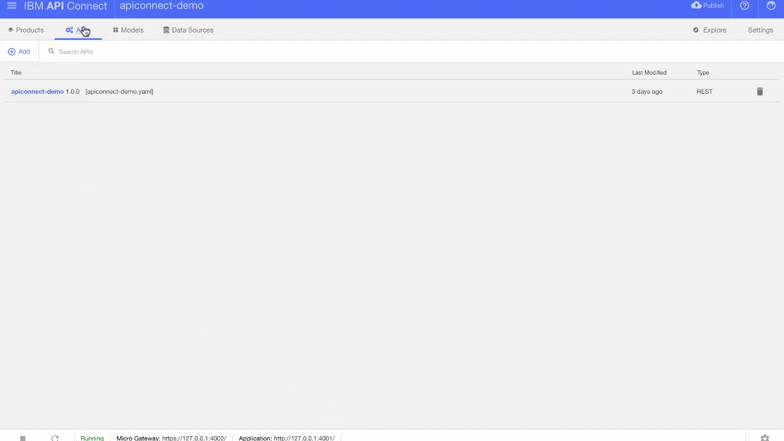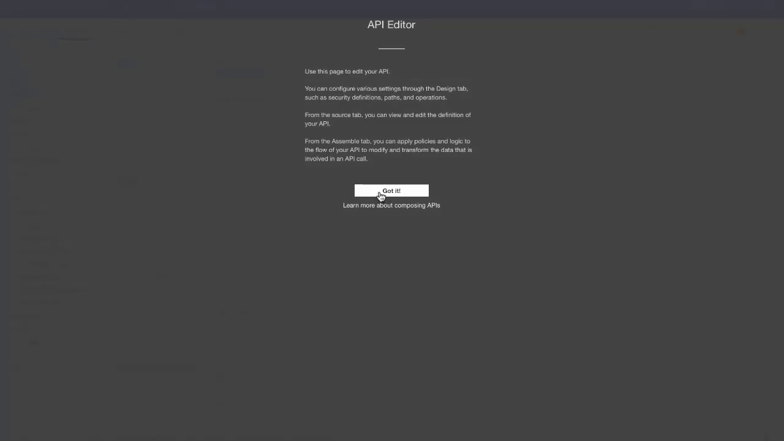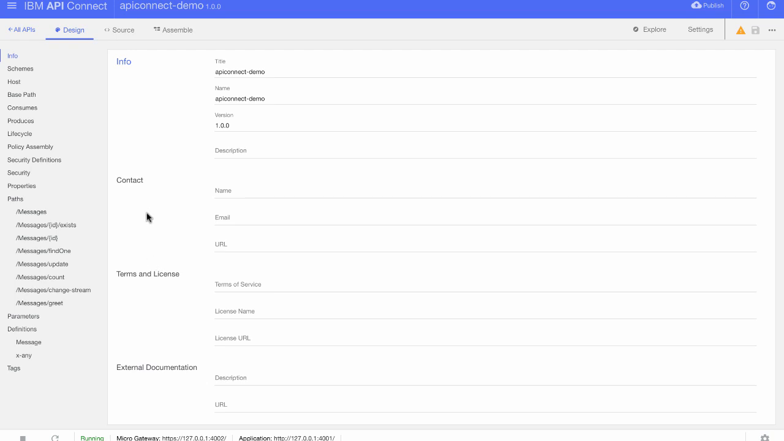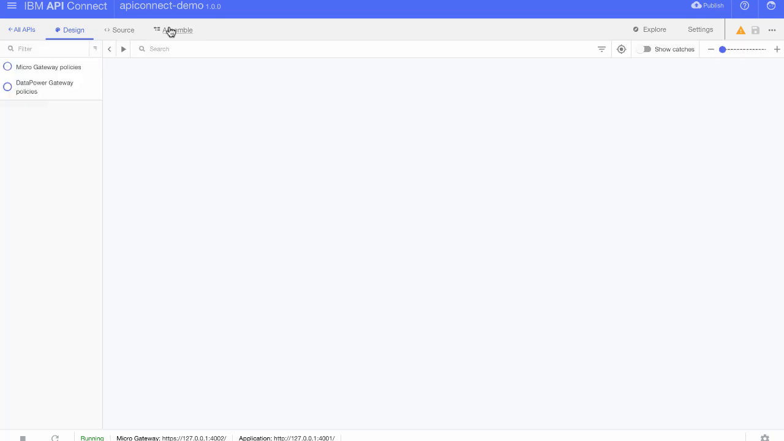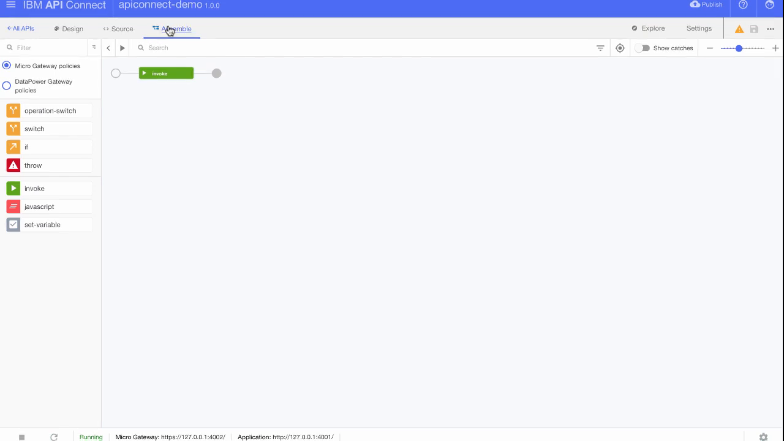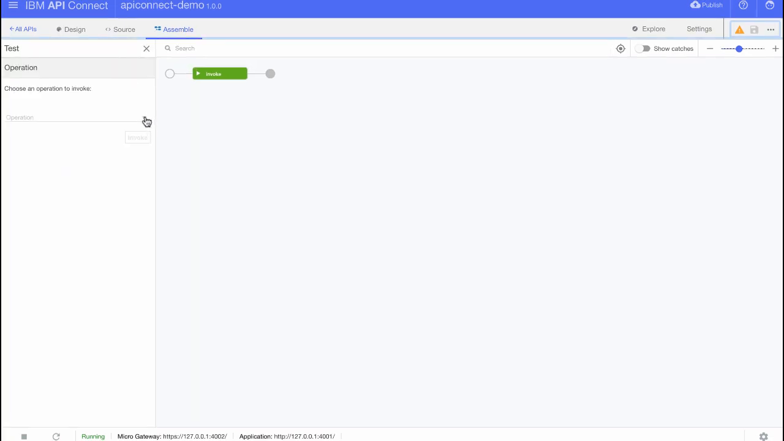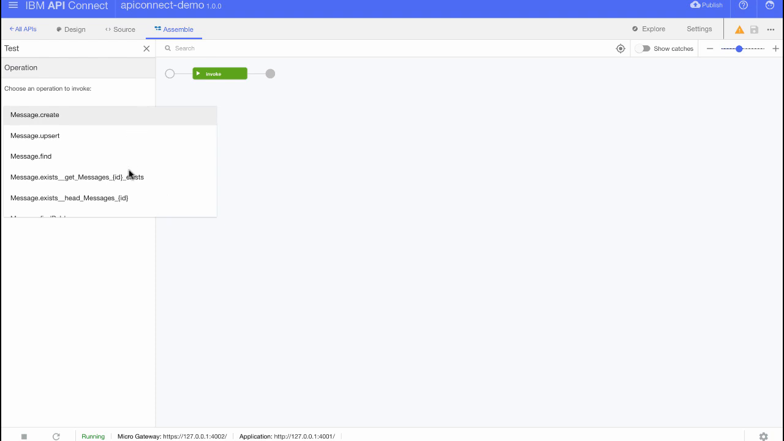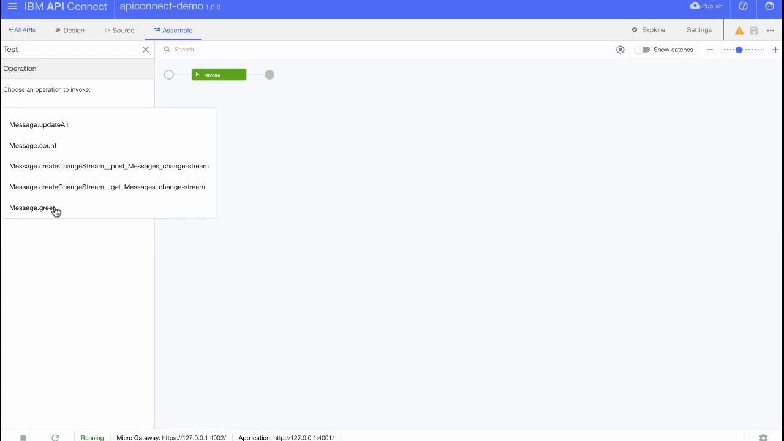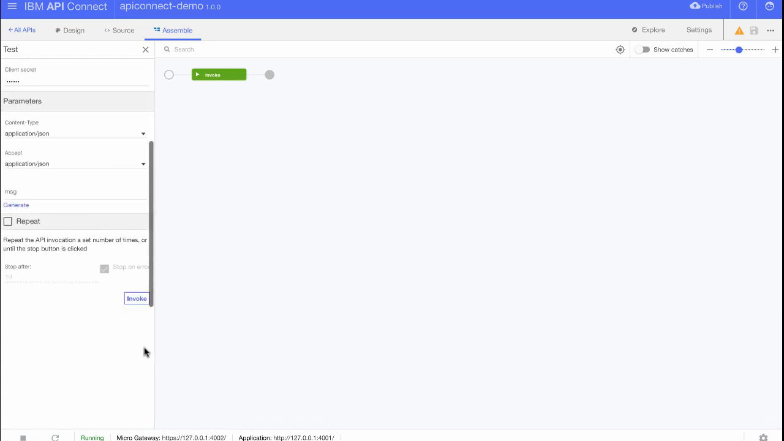Now we will test the API by clicking on the APIs tab and selecting the API, API Connect demo. We will click on the Assemble tab to open the API in assemble mode, and the Invoke assembly will be opened by default. Here we have the option to test the API. Click on the Test button and we will be able to select an operation to test. Click on Operation to see the pull-down items and scroll down until you see message.greet. Select message.greet and scroll down in the navigation pane until you see the Invoke button.